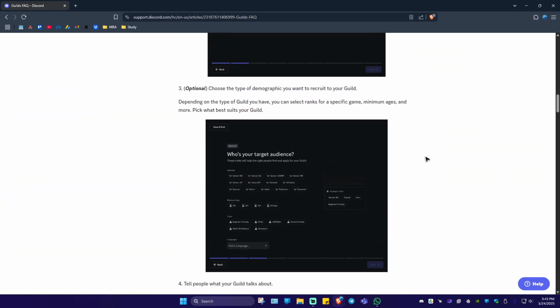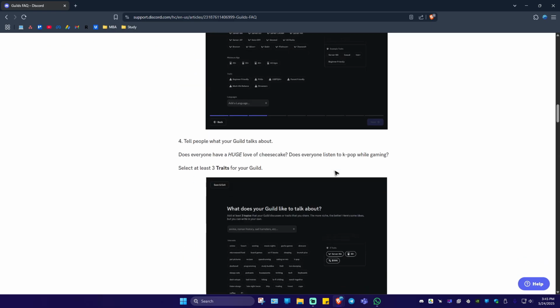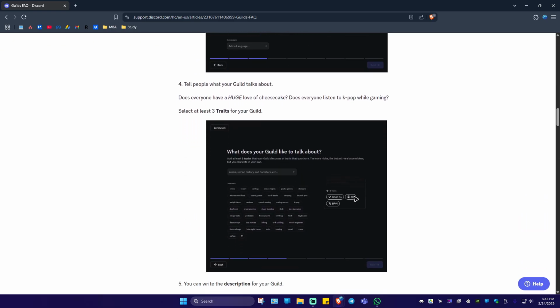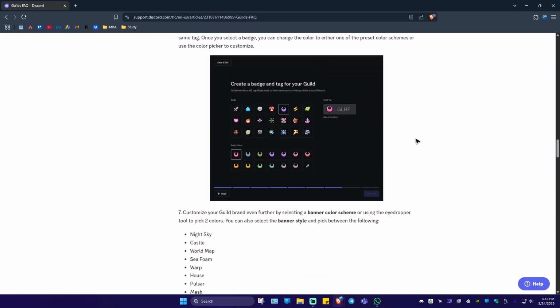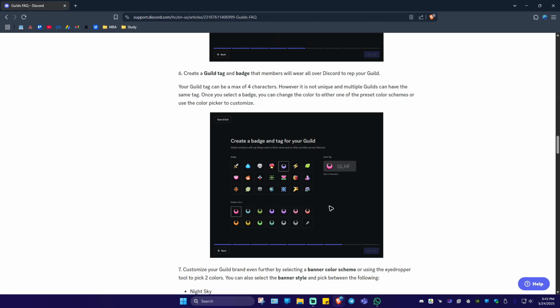Now just hit on next. Now you're going to want to pick the target audience. Now, once that's done, just hit on next. And here, just go ahead and tell people what your guild talks about. Also, you can go ahead and write a description for your guild. Just hit on next. Now in here, go ahead and select your guild tag or badge.